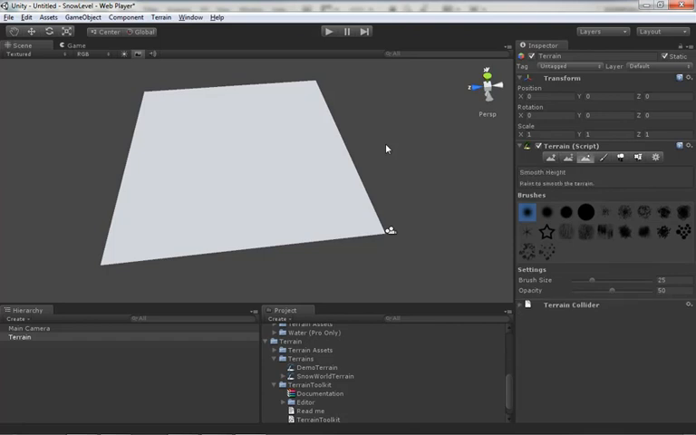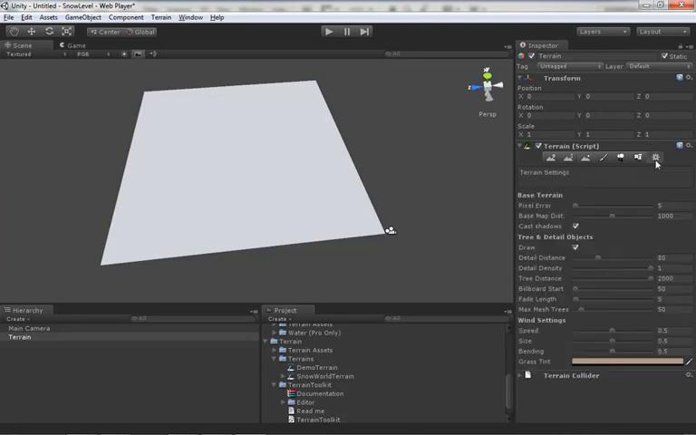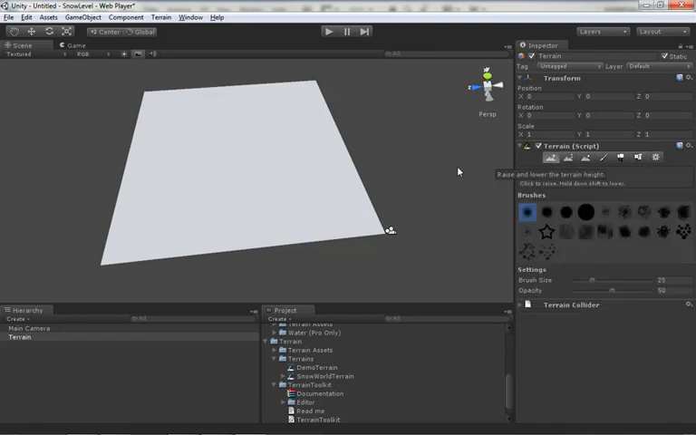The thing to note, though, there is one exception to the hotkey. The very last button is a settings option, right? And it's not really a tool, so it doesn't have a hotkey. That's right. Okay, so starting off with Raise and Lower the terrain.